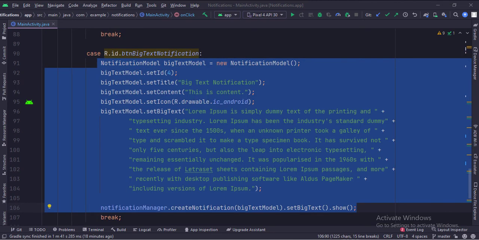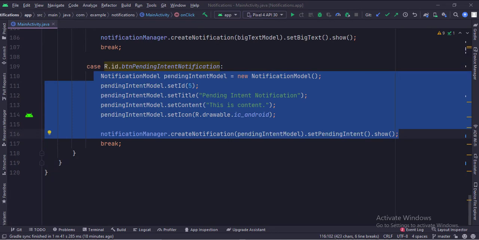When the big text notification button is clicked, we first load the model class with different attributes. Here you can see we have written a long text in the big text attribute. Then we create a notification. When the pending intent notification button is clicked, we first load the model class with different attributes. The pending intent, which is the task to be performed when a notification is clicked, is mentioned in the notification manager class. Then we create a notification. Let's run the app.